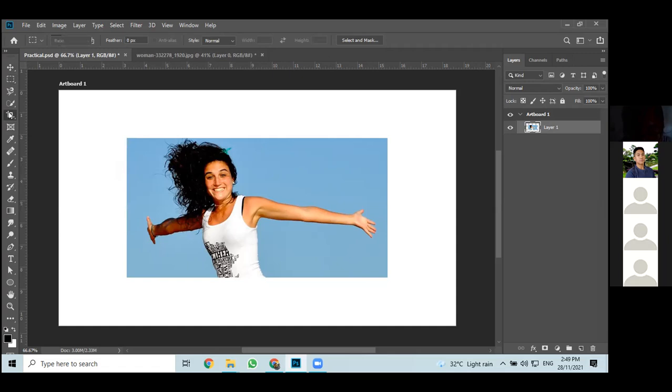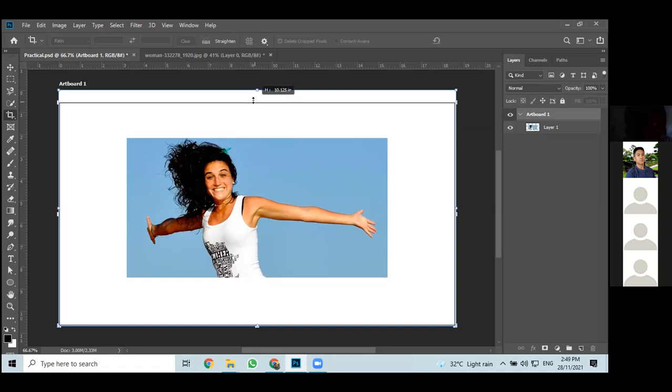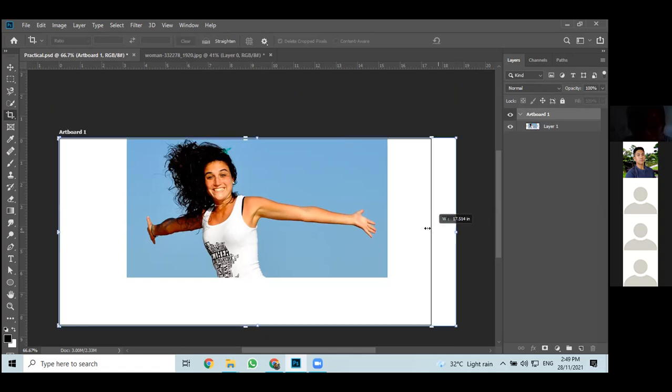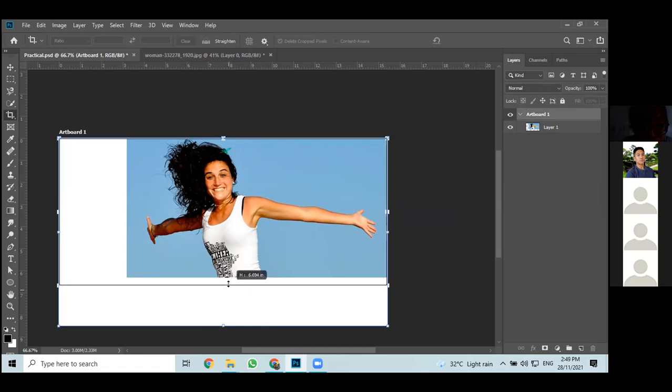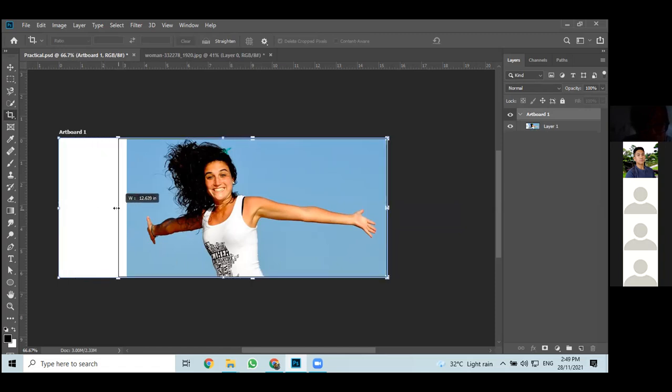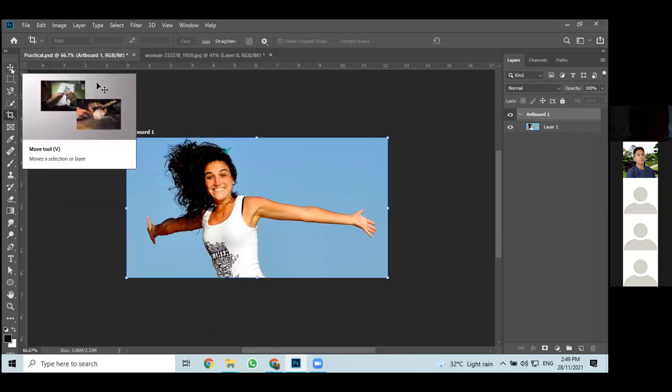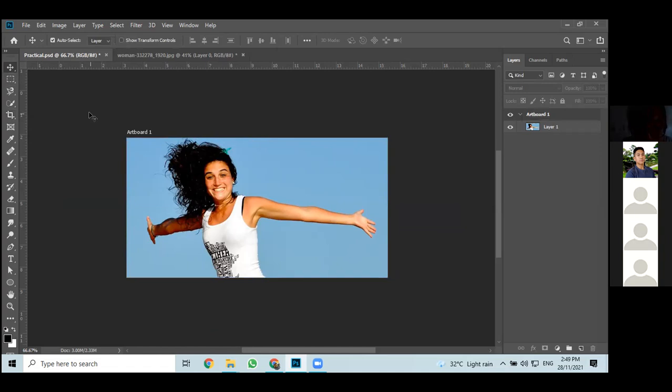Use the crop tool. When you click on the crop tool, you can see the dotted line. Just resize it. When you bring it up to here, it will snap. Let go. Again, it will snap. Once it snaps, let go. Once you're done, click on the move tool to apply. This is the way for you to make it fit.